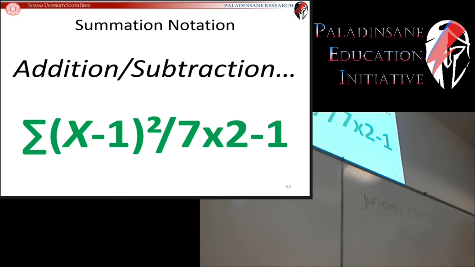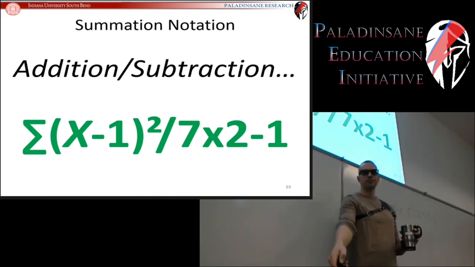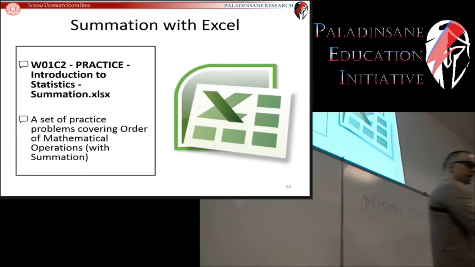The biggest error is to do subtraction or addition before the summation. Remember that summation gets special VIP treatment, it gets to go first. All right, so enough seeing it, let's actually start doing it. Let's actually start getting in a little bit of this practice.